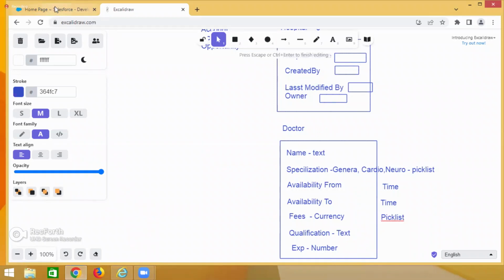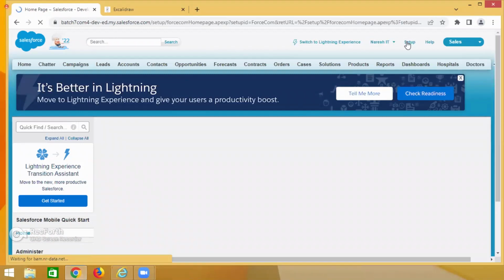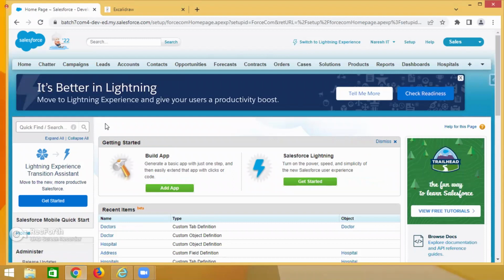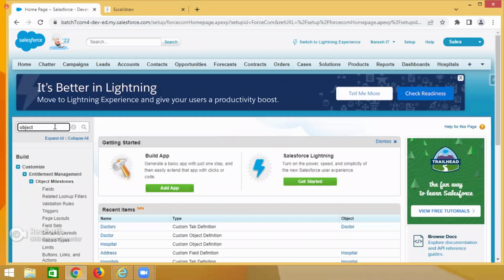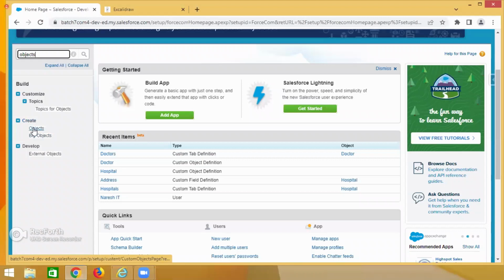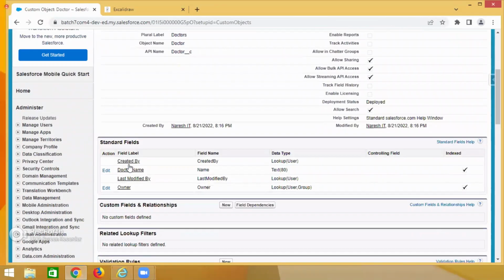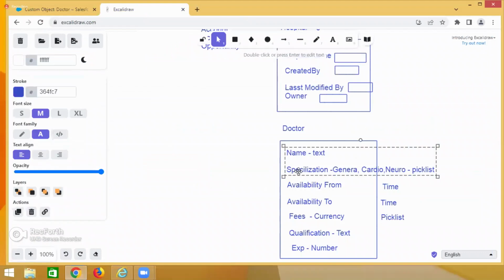So now we need to create this object, guys. We already know, in Setup, what is the keyword for creating the table? Object. So here click on objects. Under develop, under create objects, click on that. Now we already created doctor. Within that, name is also there. Doctor name is already done. Now specialization.